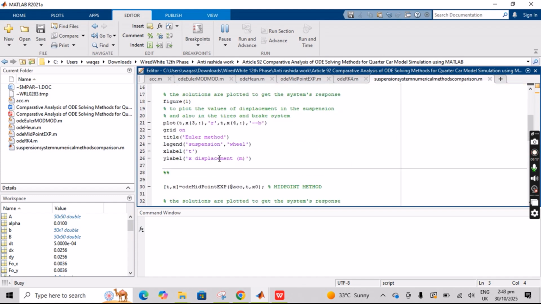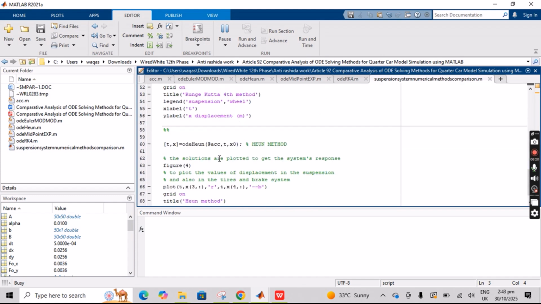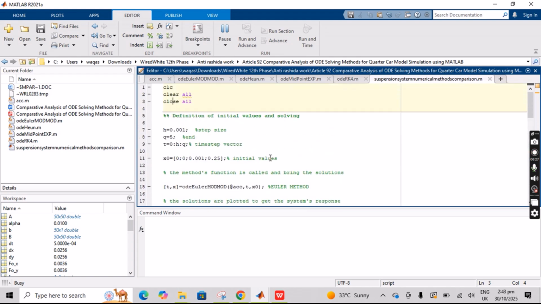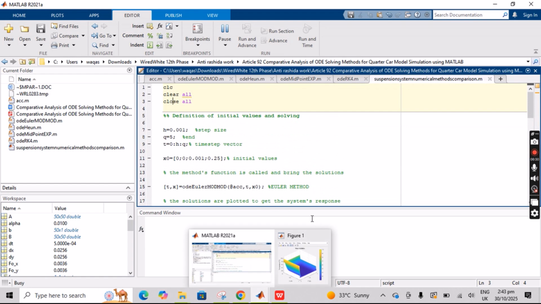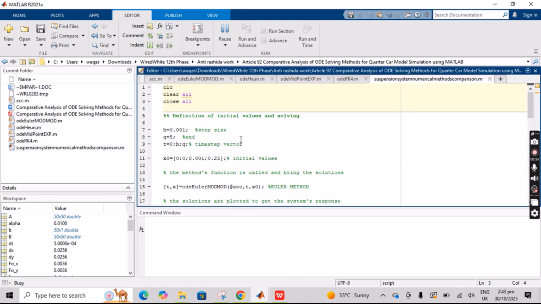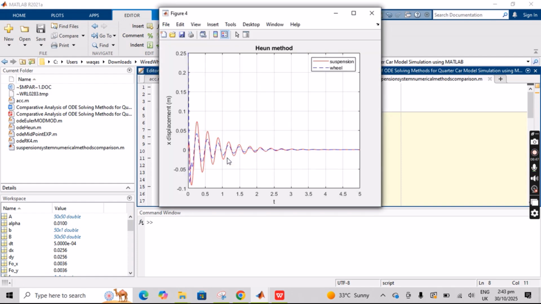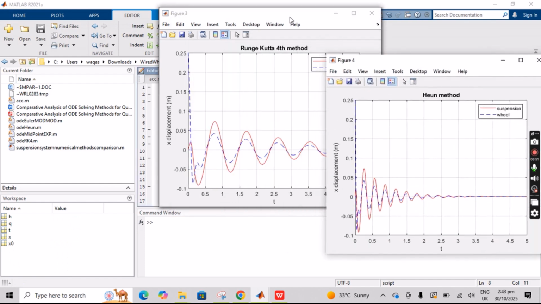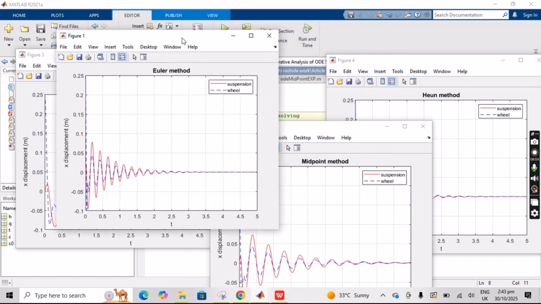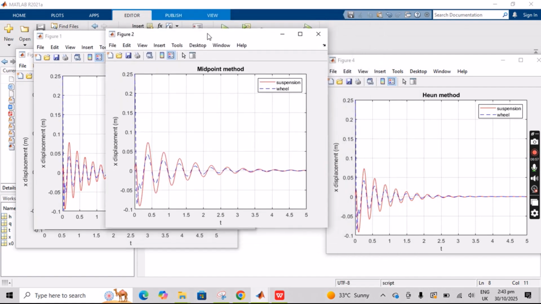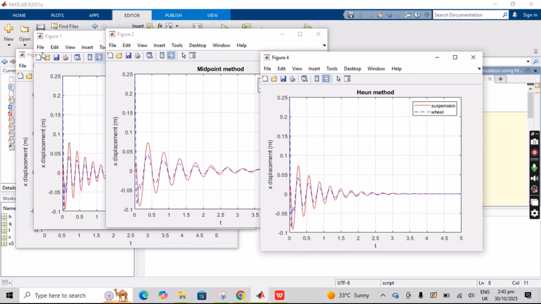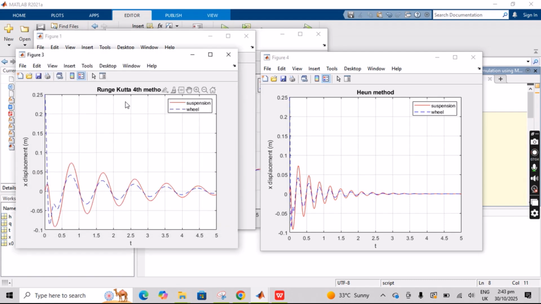We will get the output results according to the different methods. It is taking some time, but we will get the output results soon. See, these are the output results for the different methods developed in MATLAB: the Euler method, midpoint method, Heun method, and the Runge-Kutta fourth order method.